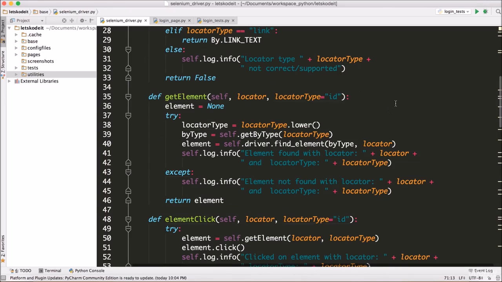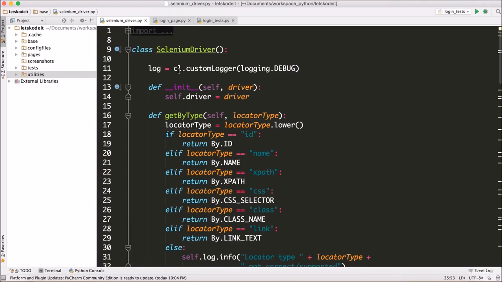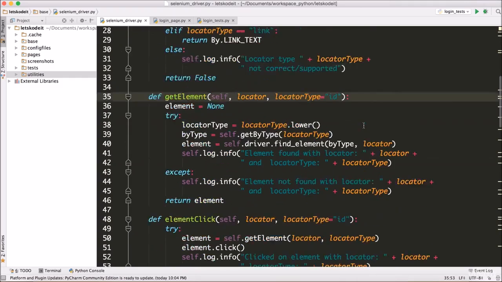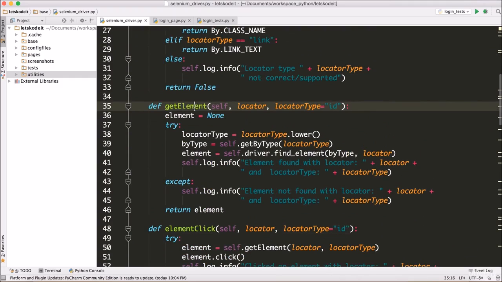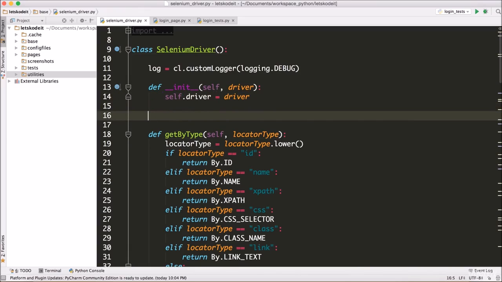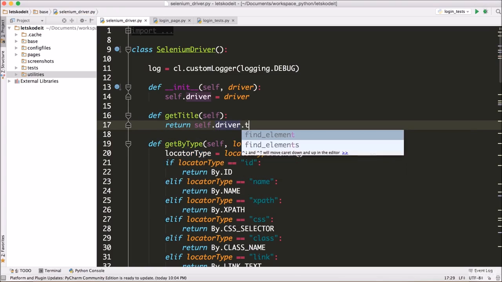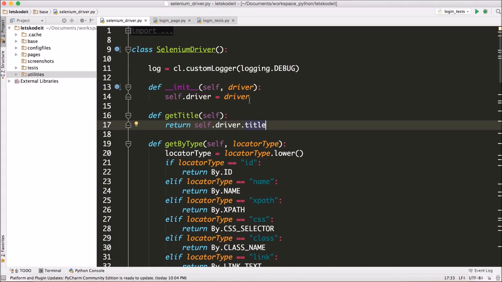Title is something that is common to the whole application, and this is something that we can put in the Selenium driver class because it uses the driver to find the title. So anything that is a Selenium driver thing, we are wrapping up here. So I can simply say here def get title, and this again doesn't need anything, so we can just say return self.driver.title. This is the property that returns us the title.